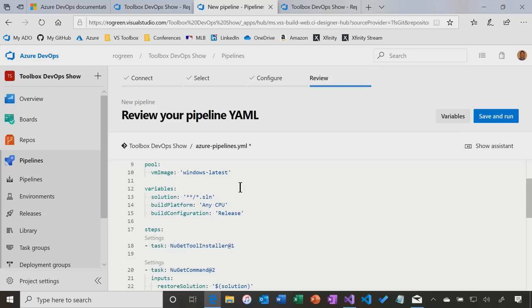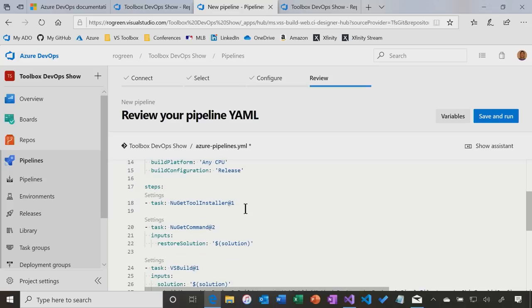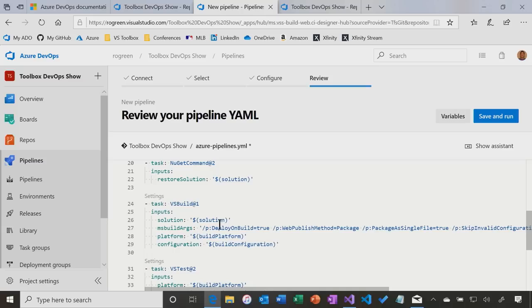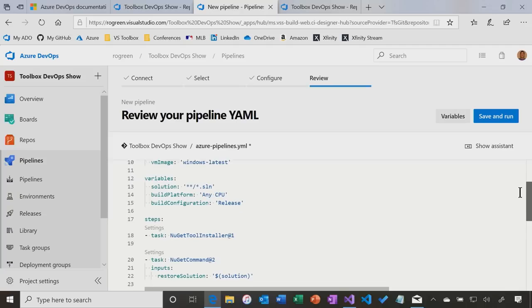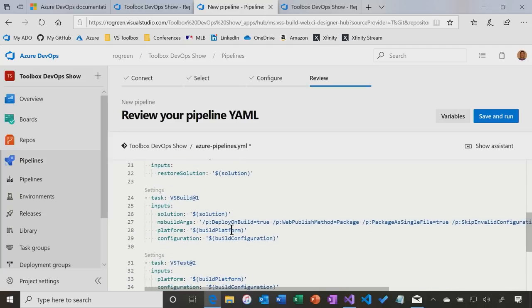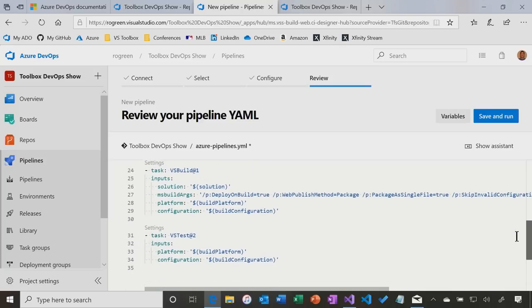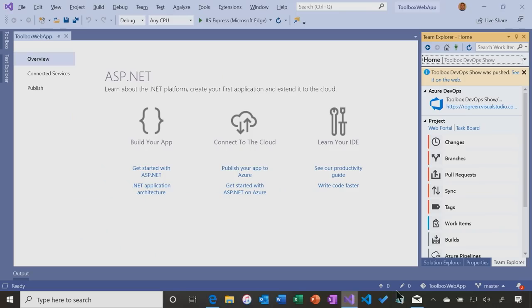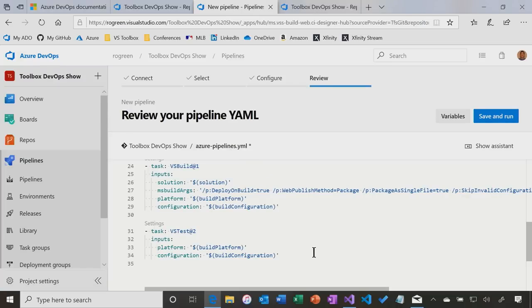Pick one of those machines, then set some variables, then get the latest version of NuGet, do a restore, and then build using these variables. What's the solution? It's star.sln. The build platform and configuration are any CPU and release. And then also run any tests I have. Remember, this application has 3 tests. So this says run those next, all on a server up in the cloud.